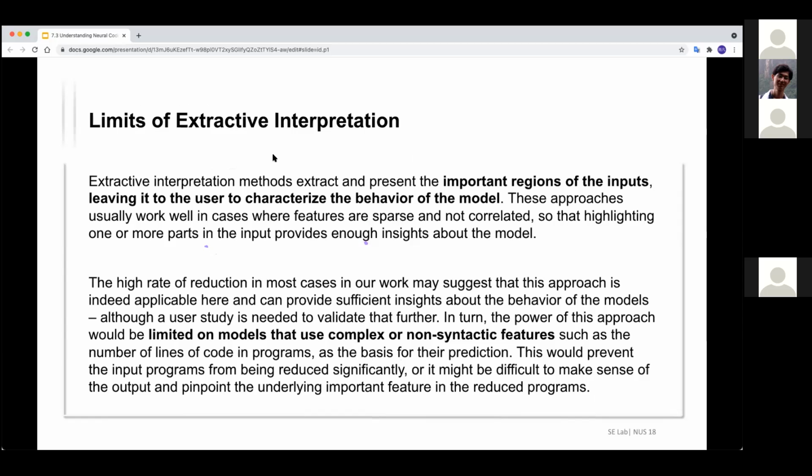And interestingly, this paper also has a section on limits. He says some limits of this method, and you can also see some limits, because he said that this paper proposed extractive interpretation methods. So these methods present important regions of the input, leaving it to the users to characterize the behavior of the model. And they are limited to the models that use complex or non-syntactic features.